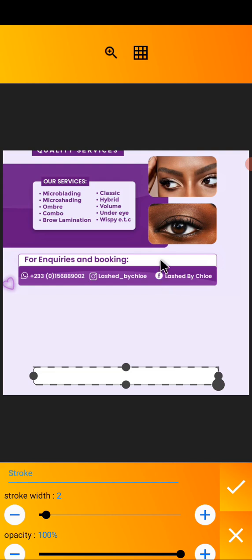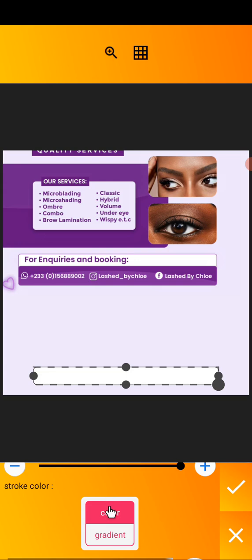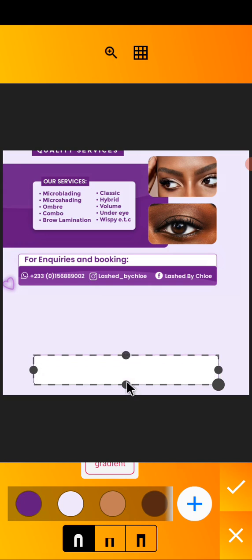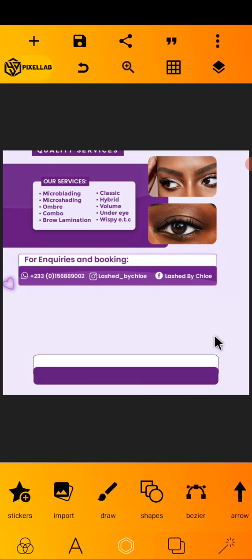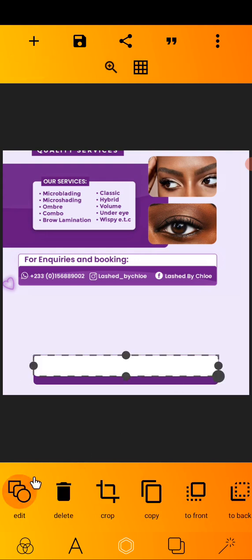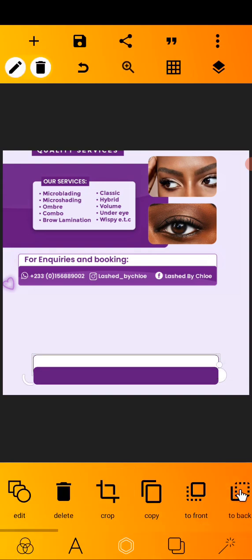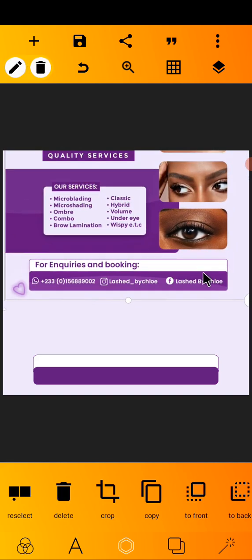I will give it the same color I use here. That's the same color I'll be using for my stroke. So I'll come to stroke color and click on this color, as seen on the original design. Yeah, then I'll send to back. That's all. You send to back. Let me edit it again. Yeah, send to back. Perfect. You have something like that.